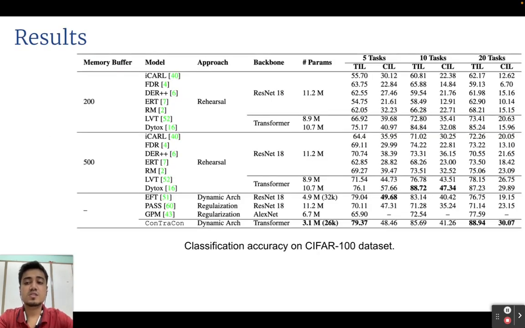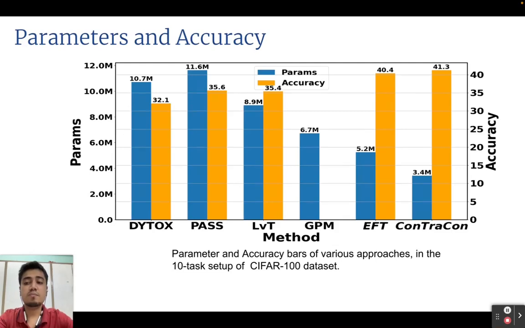Here are the results on the CIFAR-100 dataset. As you can see, even with 500 exemplars, the best competing approach, which is DyTox, can outperform ContraCon only in the 10 task setup. Here is a plot showing the parameter and accuracy bars of various approaches on the 10 task setup of the CIFAR-100 dataset. ContraCon achieves the highest accuracy with the lowest number of trainable parameters.